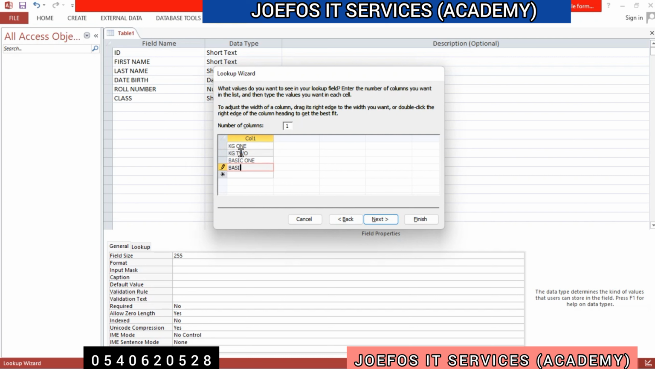Then you type basic 2. You move the down arrow key. Then you type basic 3 like this. You use the down arrow key to move to the next column. Then you type basic 4 here again, basic 4 like this. Then you move the down arrow key.